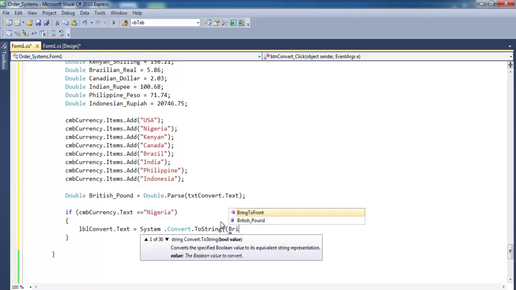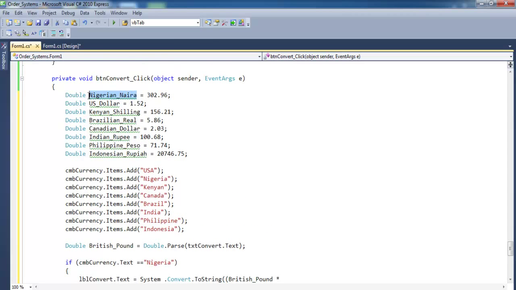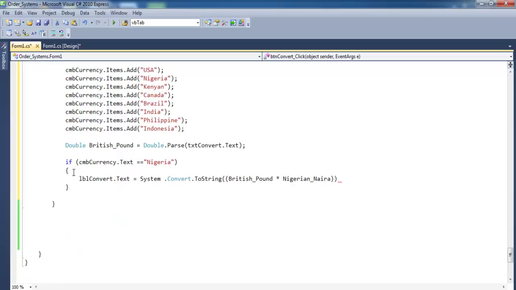Okay, multiply that by this variable right here. Where is it? This very one. Okay, copy and paste it there. So that is taken care of. Just copy that, might as well just copy it.